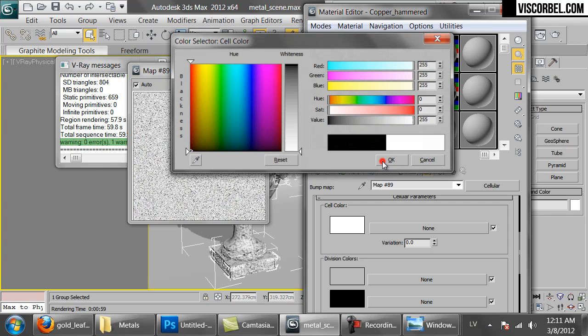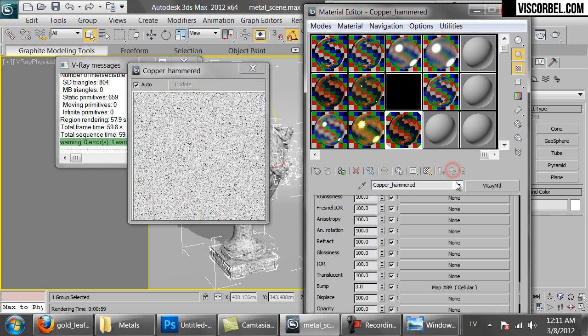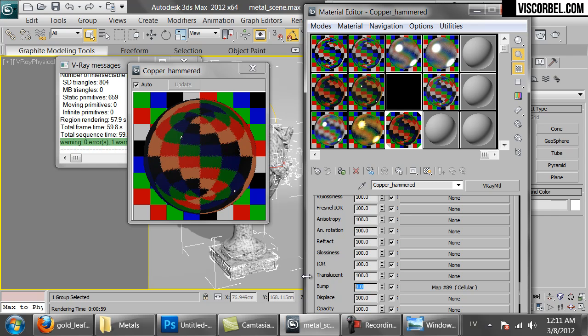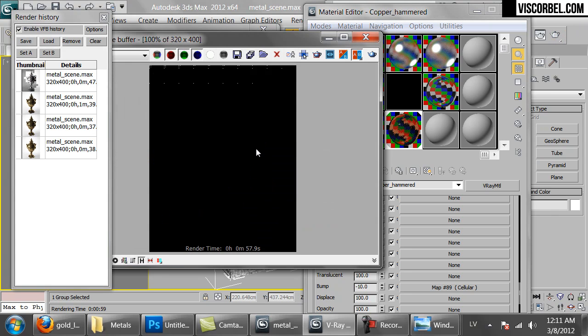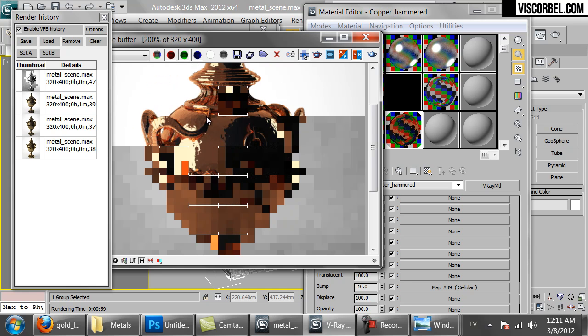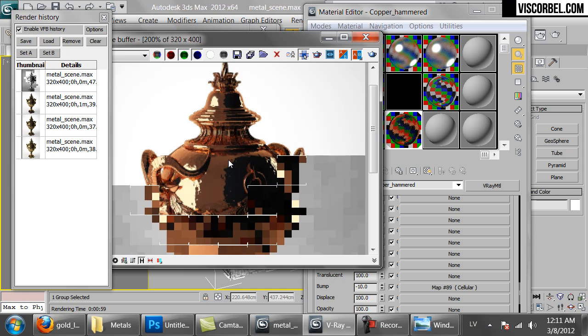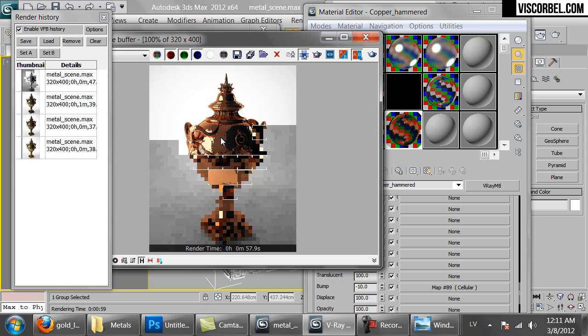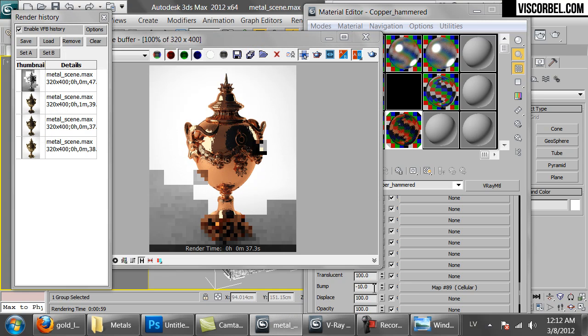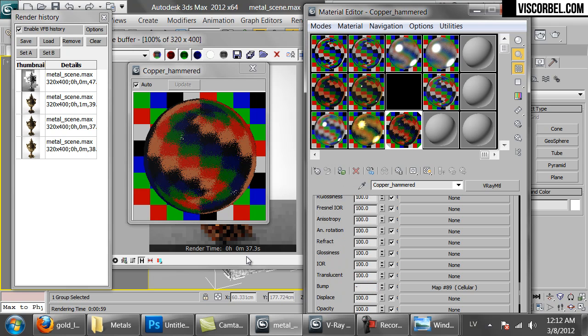So basically what we want to create is small cells that are bumped inwards. So let's try to set our bump as negative value. Let's try -10. Render. So you can see an uneven surface now, pretty much like it would be hammered. If you wish, you can make it stronger by increasing the negative bump value to, let's say, -30.